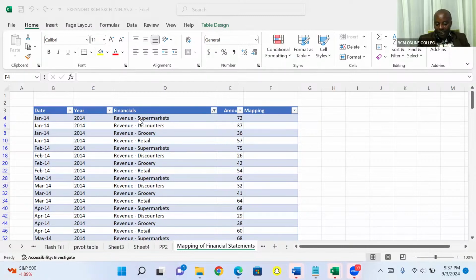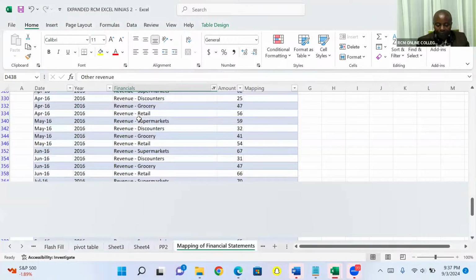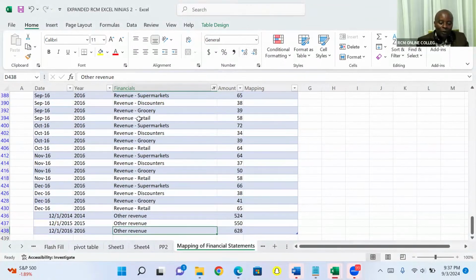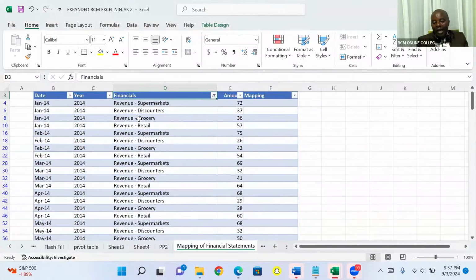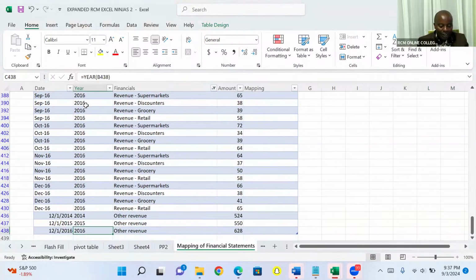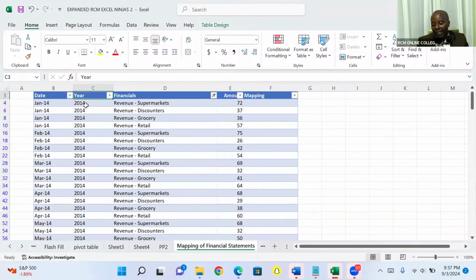So you will be given data like this. This is big data. If you look at what we have, if I say control down, you'll be able to see this goes all the way to 438 rows. And these are 3 years, 2014 all the way to 2016. And then somebody wants you to come and fix an income statement for 2014, an income statement for 2015.